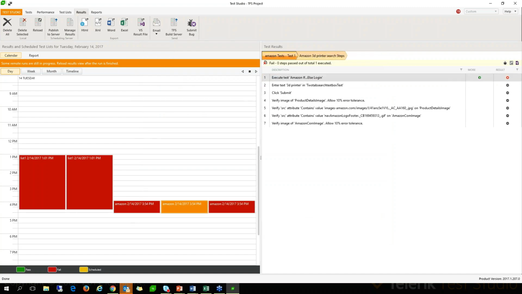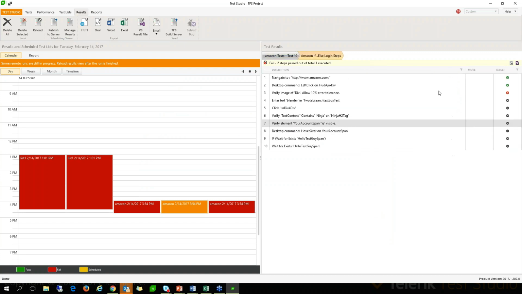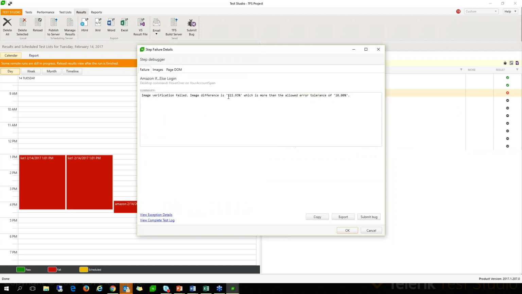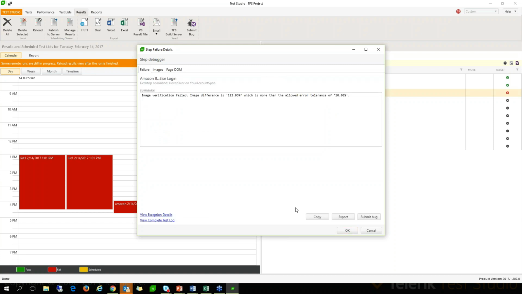We'll back up to the test list here. Let's see, we'll look at this 2 out of 10 maybe. So this got through the navigate, it went through the desktop click, and then it failed on this image verification. It was 122.93% difference. Remember that an image verification could be more than 100% different because it could be twice as big, for instance. Images, in this case, are definitely different. Page DOM, all that stuff, and again, submit, export, whatever you need to do.